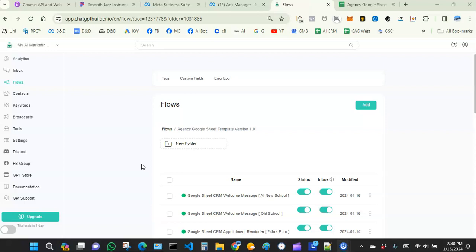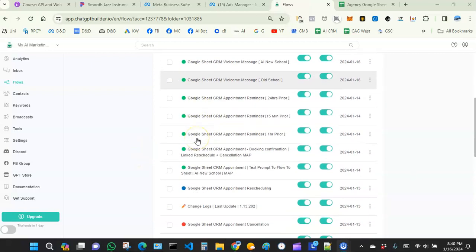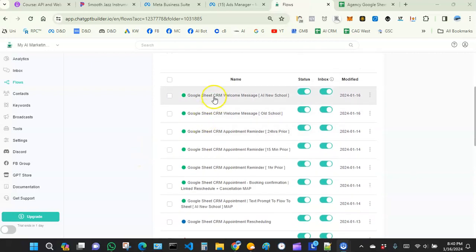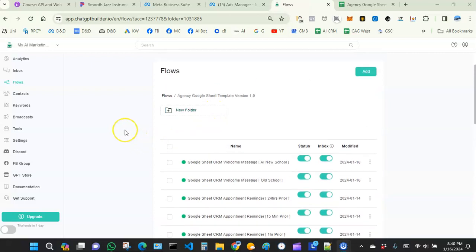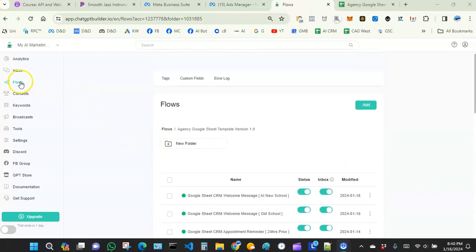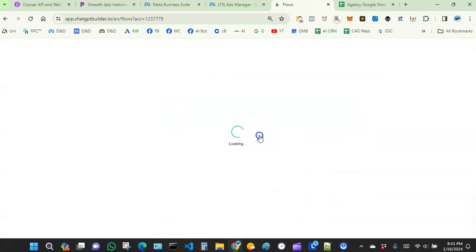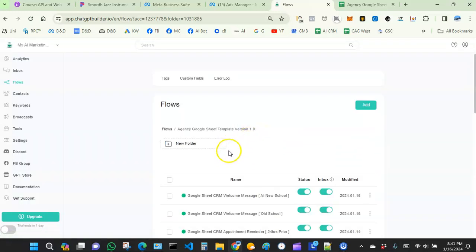Okay. So, in this video, I wanted to focus a lot more on the flows right here. At the point when you install the chatbots, your chatbots template should come with flows. After installation, when you go over to flows, you should see a folder right here that has all the flows that will make your chatbot work smoothly.